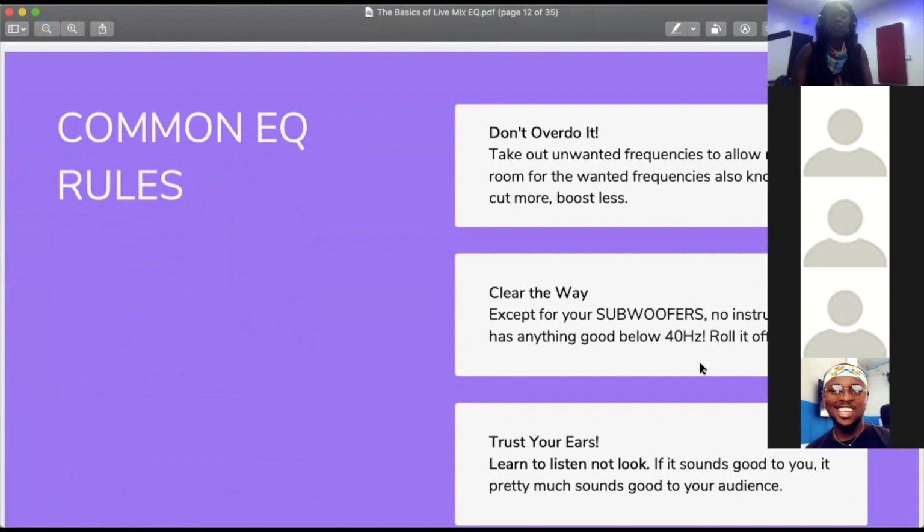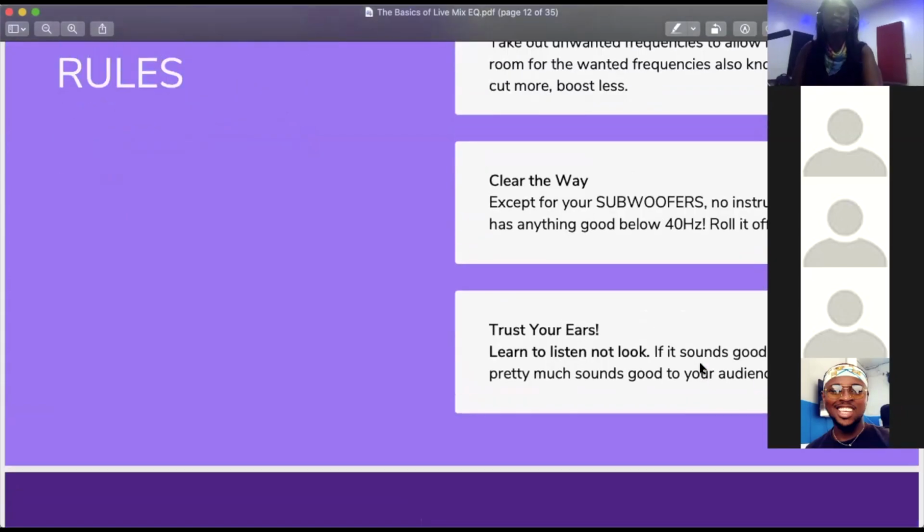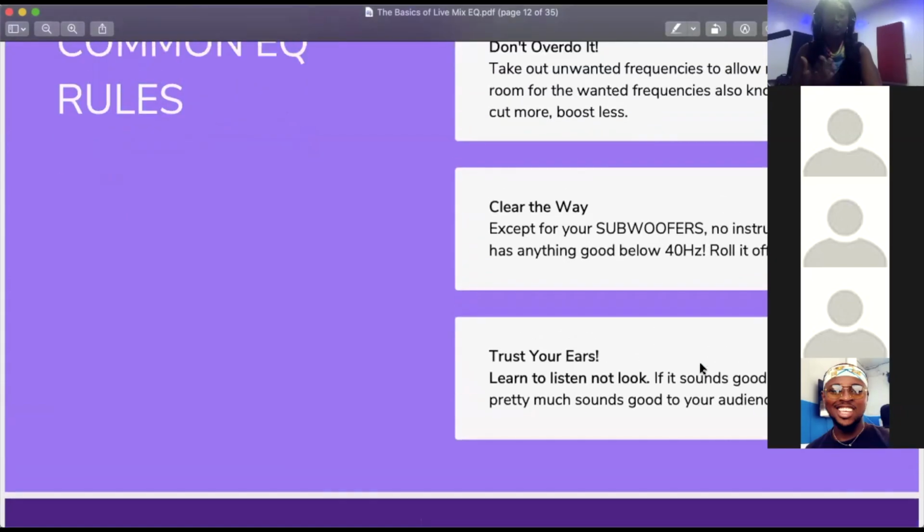clear the way, especially for instruments and vocals. There is nothing below 40 Hz. You need to roll off. Add your high pass filter, except for your kick drums, some of your bass, some of those bass sounding instruments, like your subwoofers. That's the only place where you need your low end. So to clean up your sound more, you need to roll off your low end. And then again, there's one thing you need to understand: trust your ears.